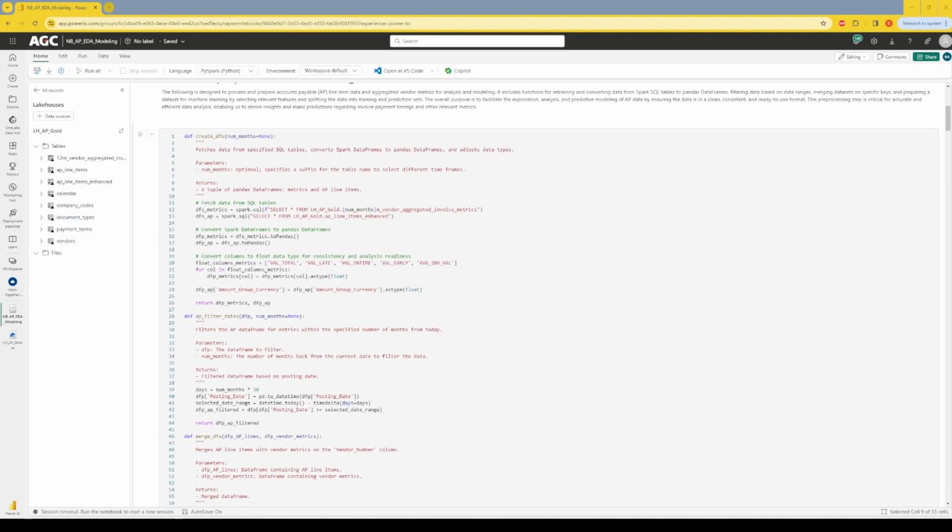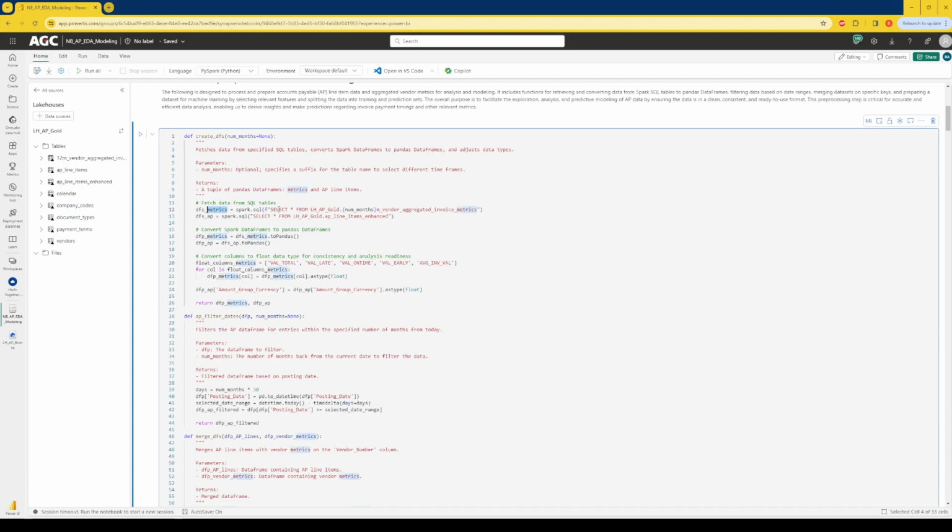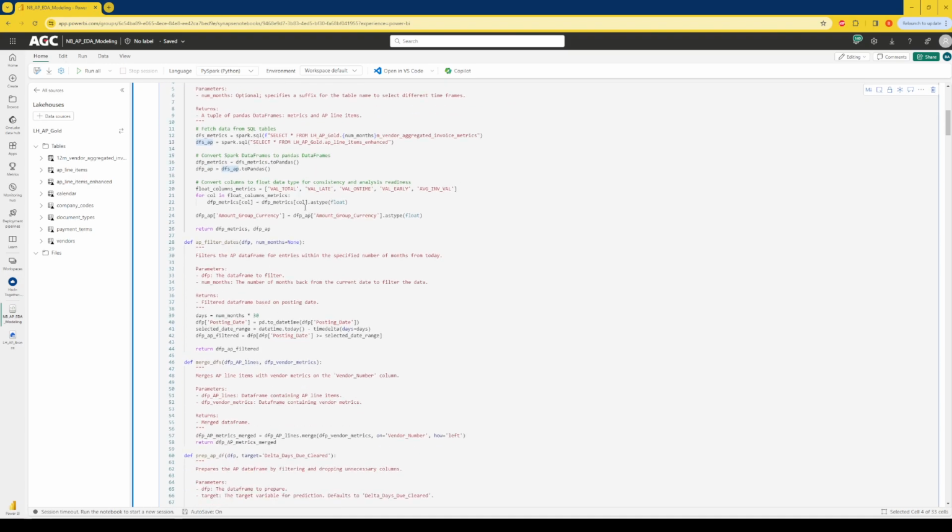First, we're creating our two data frames based on some select statements, pulling the views that we created in our Lakehouse Gold location. So first we have our metrics data frame, which is high-level metrics aggregated by vendor. And then the second data frame is our main accounts payable line items.